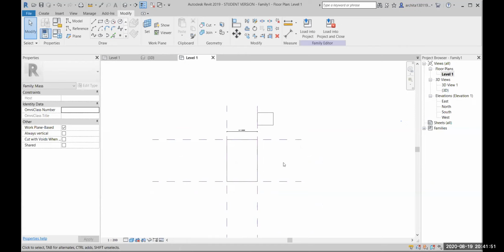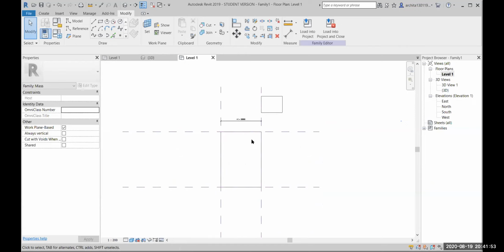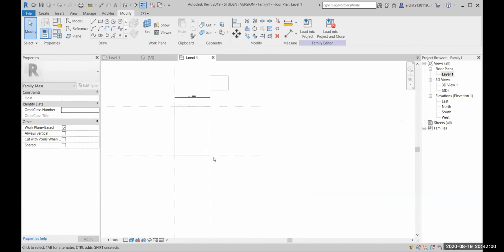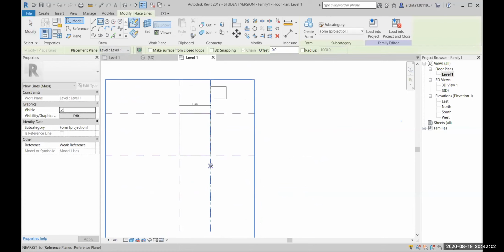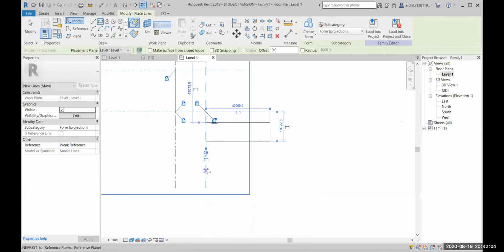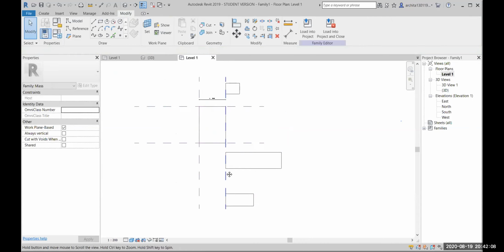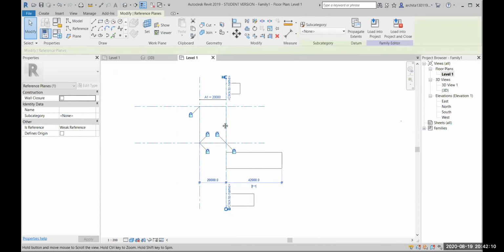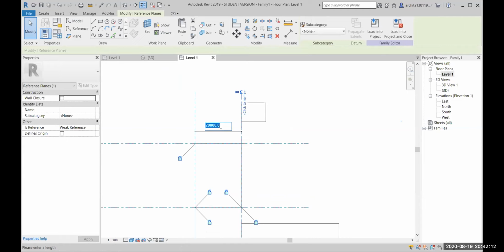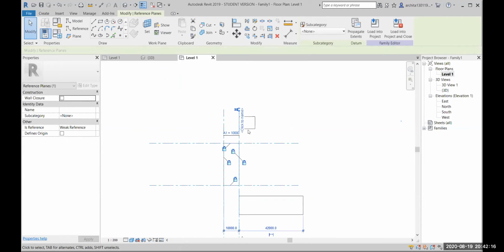Otherwise, what we were doing initially, we were doing individual elements, we were going and giving dimension between the edges of that element. Here we are just aligning everything. Let's say we are aligning everything to this work plane, and then we are expecting that when we change it, all these things will get changed.